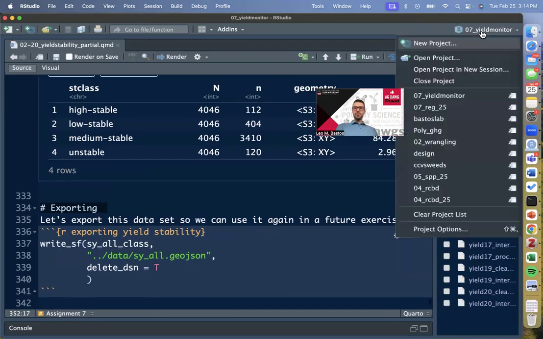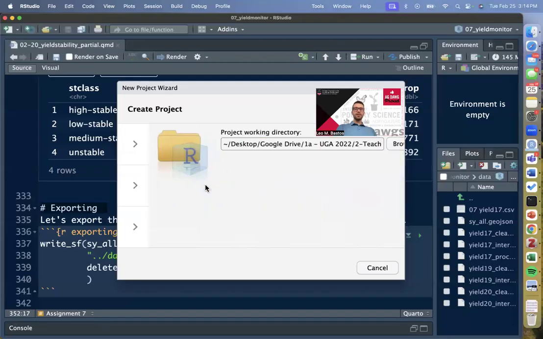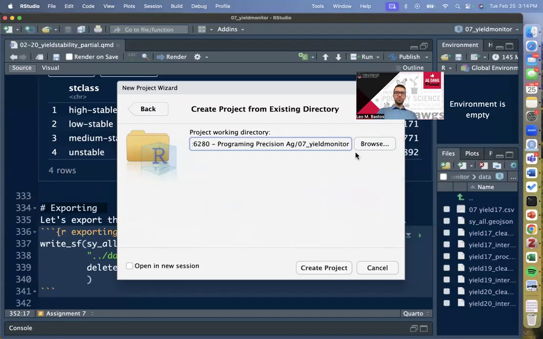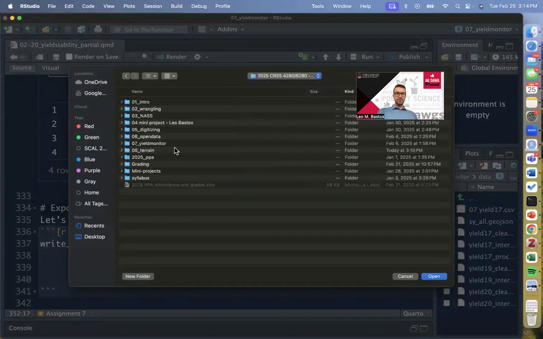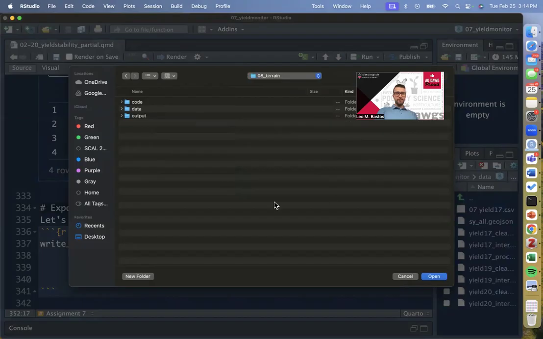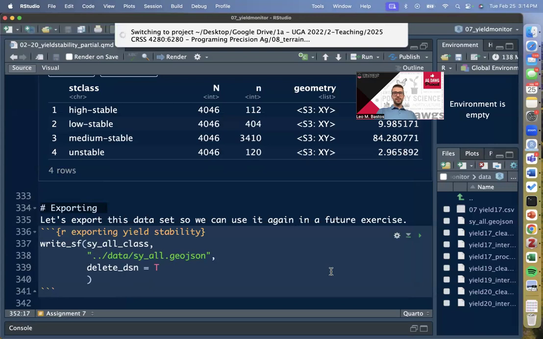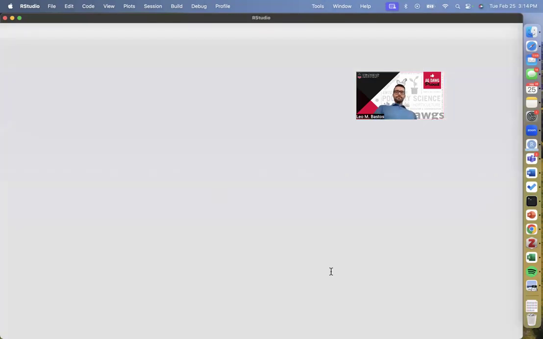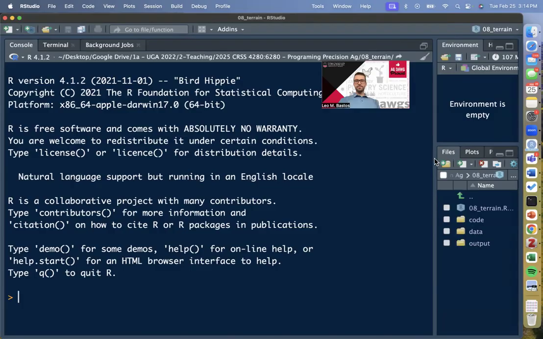So I launch RStudio. Regardless of whether you're in a project or not, I'm going to click on new project, and then existing directory, because we already created it. We want to browse to 08 terrain, and once you are inside 08 terrain, you click open, create project. That would have us set up to do the next exercise.